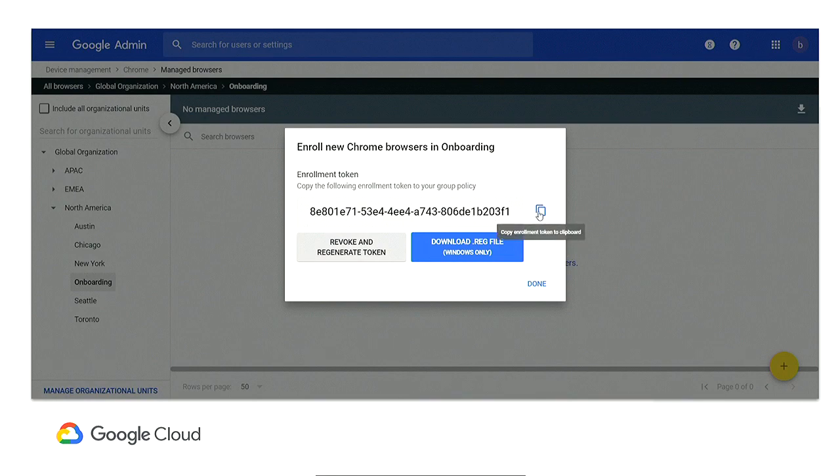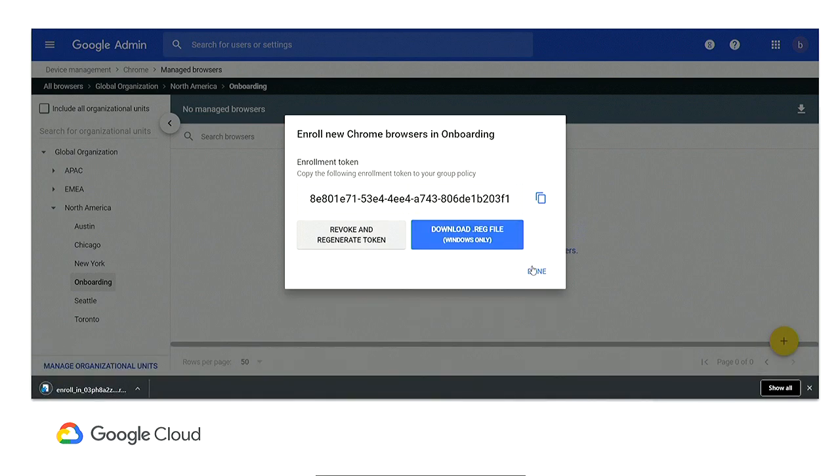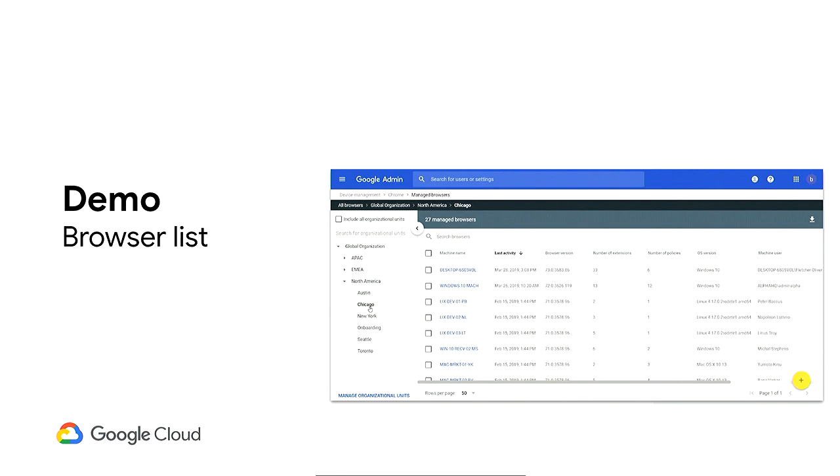we can copy that token to the clipboard or download a handy registry file that will allow us to set the token. So this is the point at which we would set that last platform policy on the devices that you would like to enroll into this organizational unit. And once those devices start Chrome, Chrome will enroll into the cloud and start fetching policies.